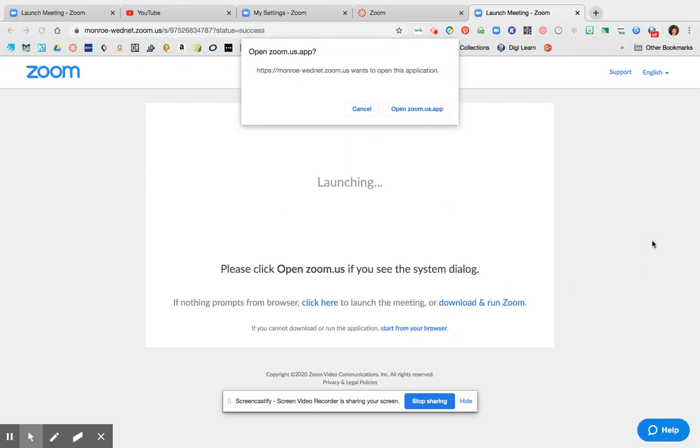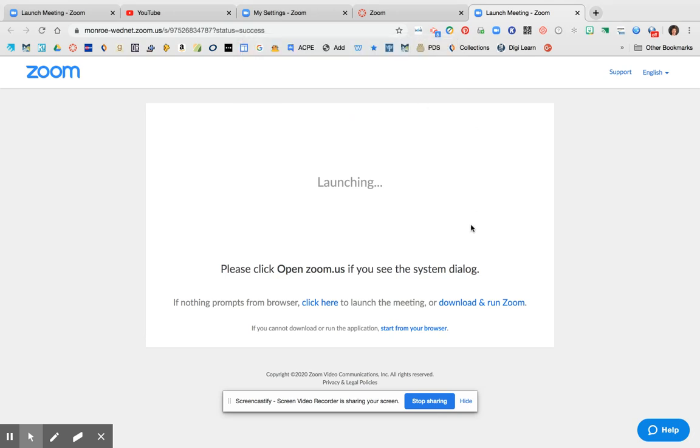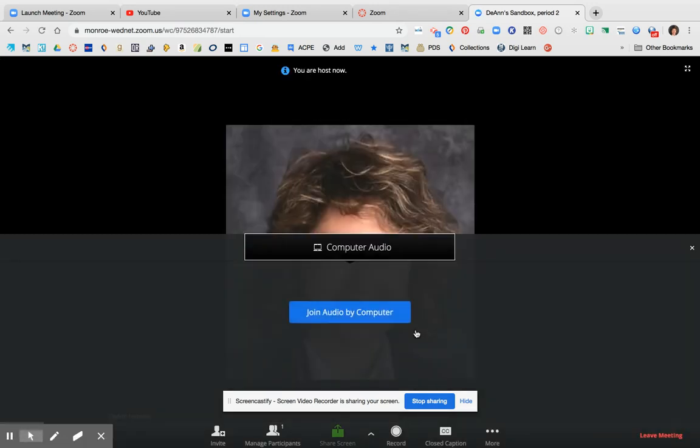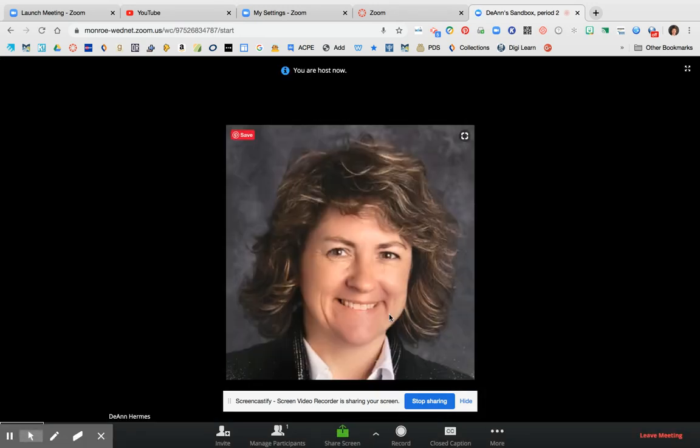If you're starting this meeting using anything besides a Chromebook, in order to enable all of the features, you want this to run through your browser. So if this pops up and asks you if you want to use the app, click cancel. And then down below, you want to start from your browser. And I will go ahead and join my audio by computer. And I'm going to join as a student.